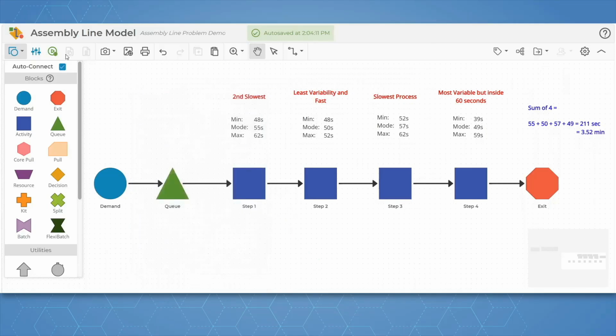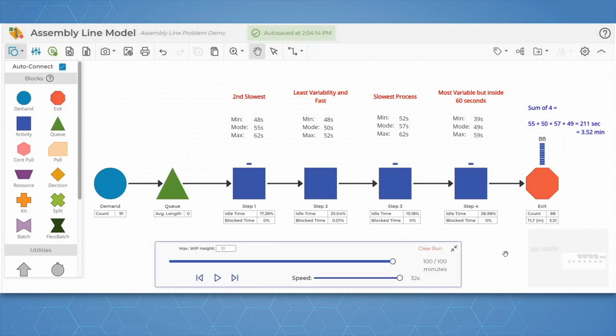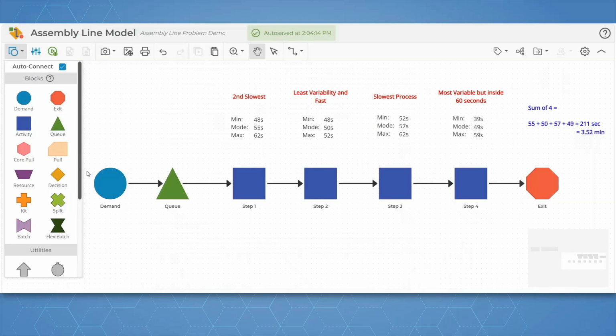When we run the simulation, we're still able to keep up. We're actually producing more items, and our total lead time is still 3.51, meeting our nominal processing time. We do have a slight amount of blocked time, but for the most part, everything is moving through the process easily. Now we're going to change the demand again.